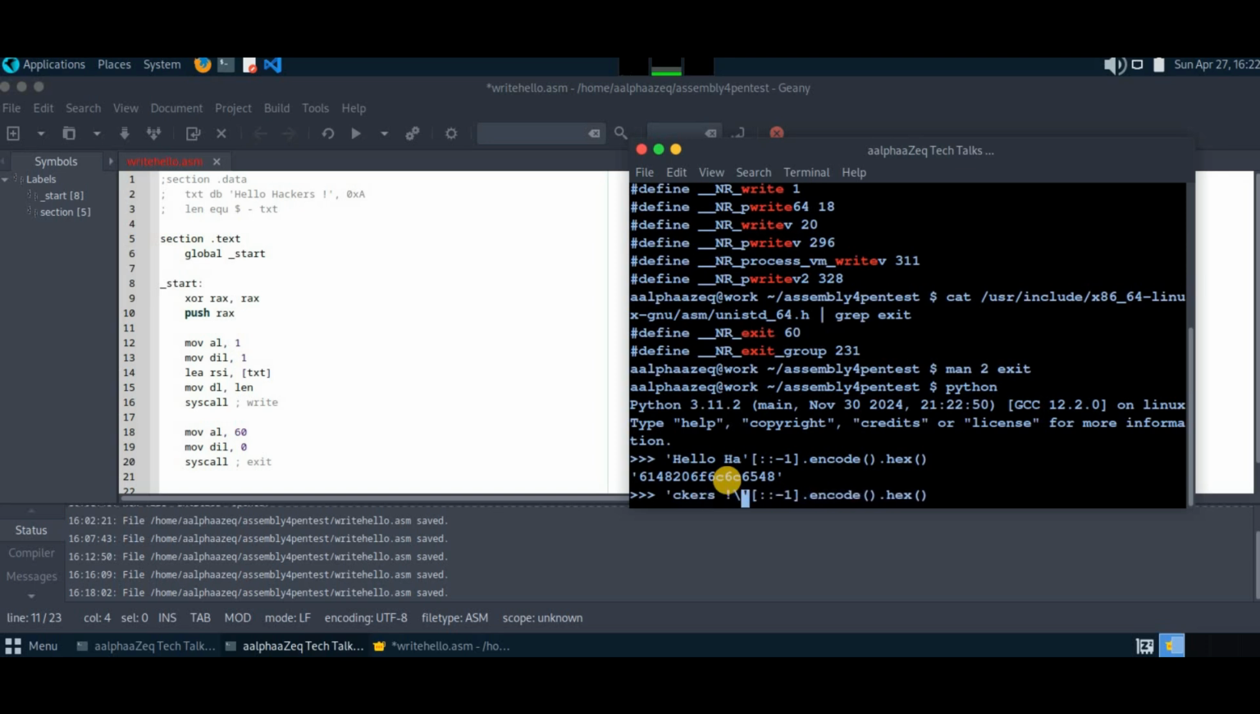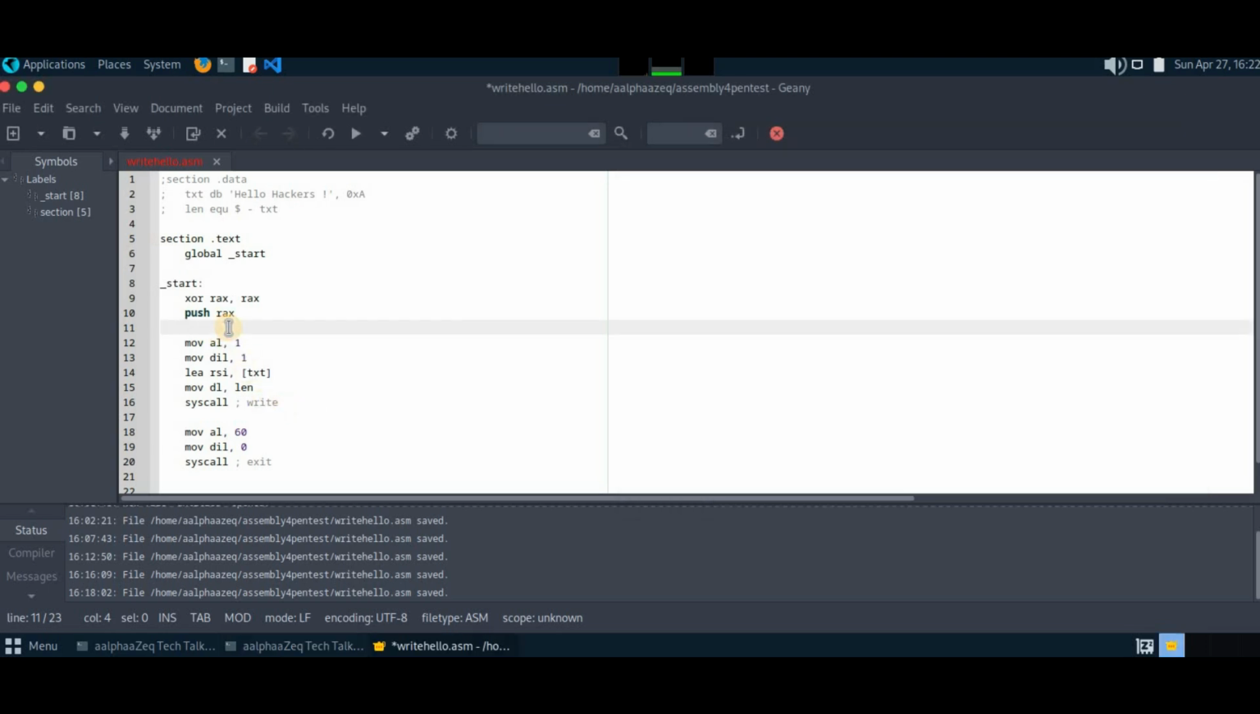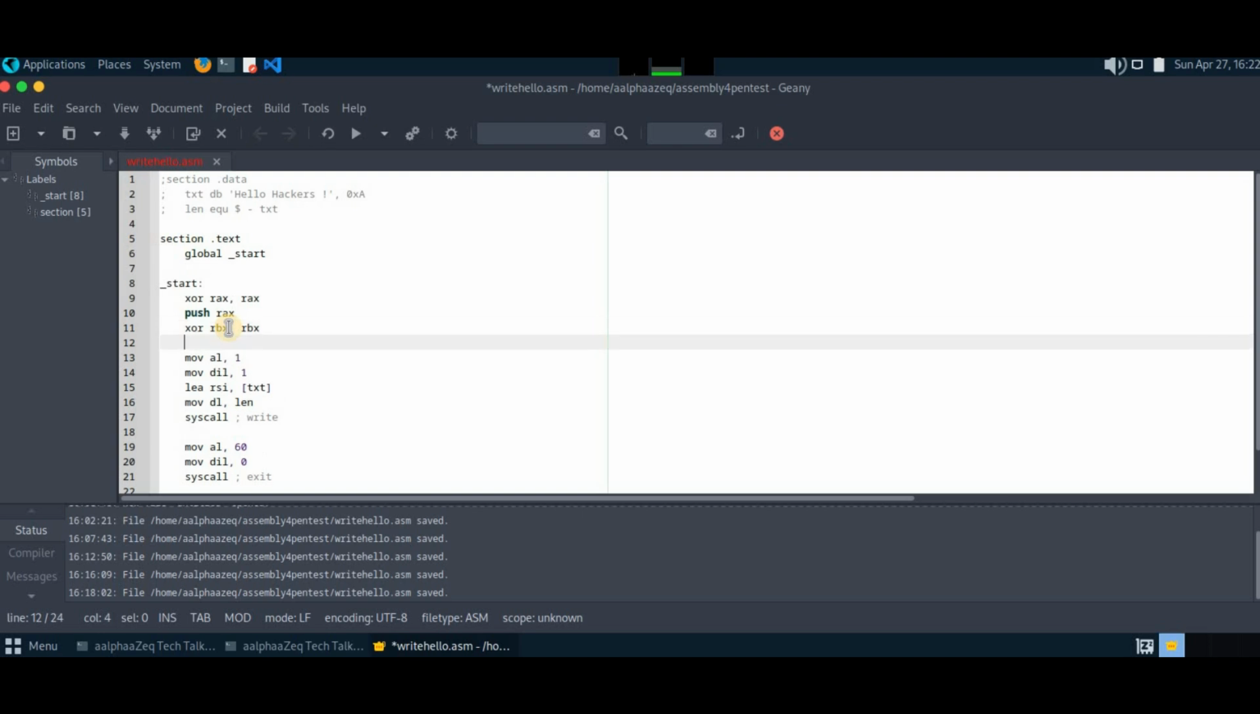You can say that if you want, you can say the new line. So we already pushed the first string, the null terminator. Next, I'm going to use another register, just any register you can make use of. I'm going to use RBX, and I just clear the RBX and push.